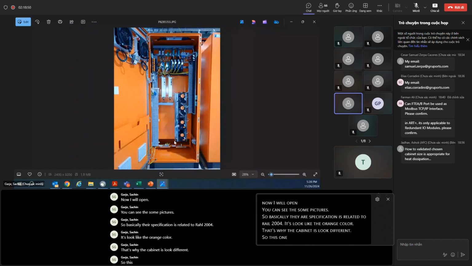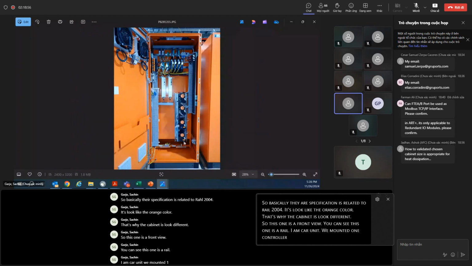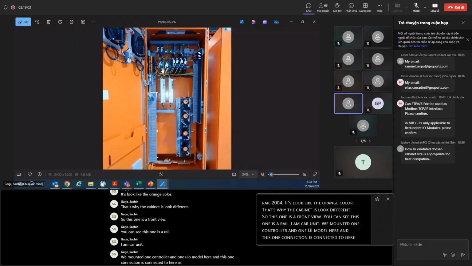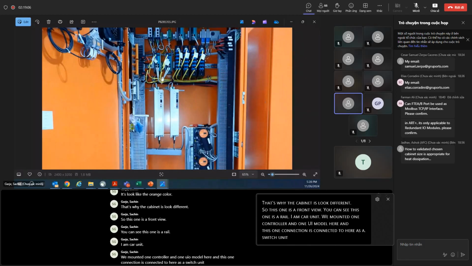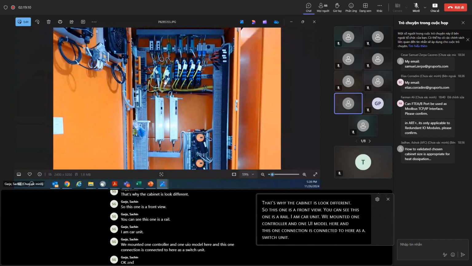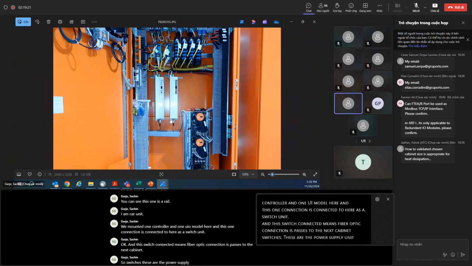So this one is a front view. You can see this one is a rail M-car unit. We mounted one controller and one UIO module here, and this connection is connected here as a switch unit. This switch means a fiber optic connection passes to the next cabinet switches. These are the power supply units, these two.